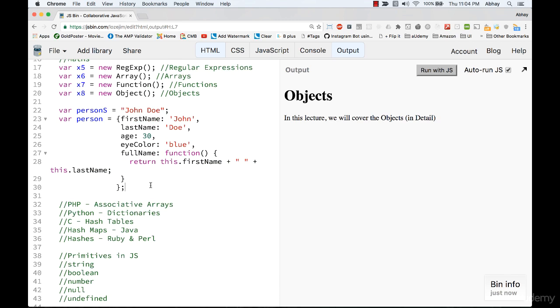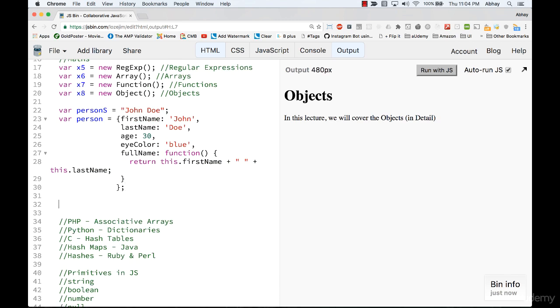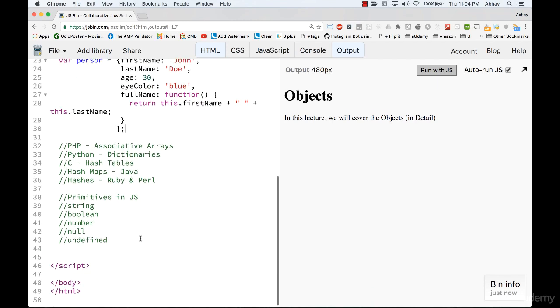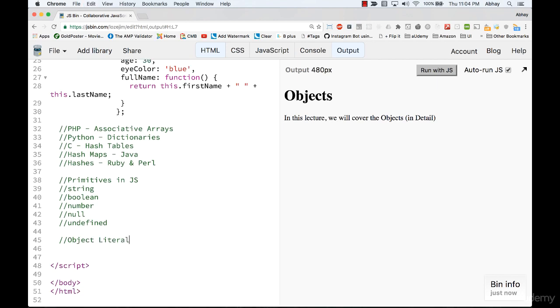There are three ways of creating an object. The first one that we have is by using an object literal. Let me move this down so that it's easier and it stays together. So there are three ways of creating. One is object literal, the other is the new keyword, and the third one is using the constructor. We will see all these three, and let's start with the first one, which is the object literal.